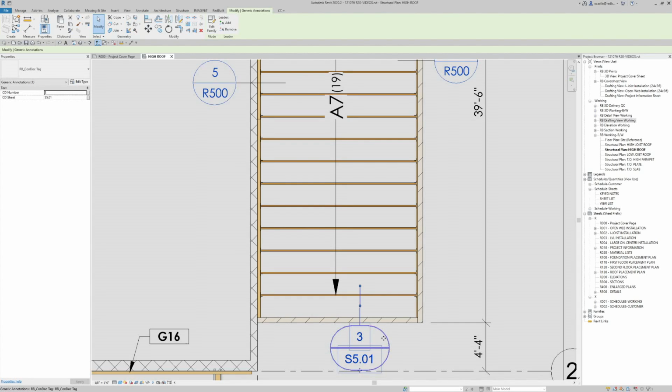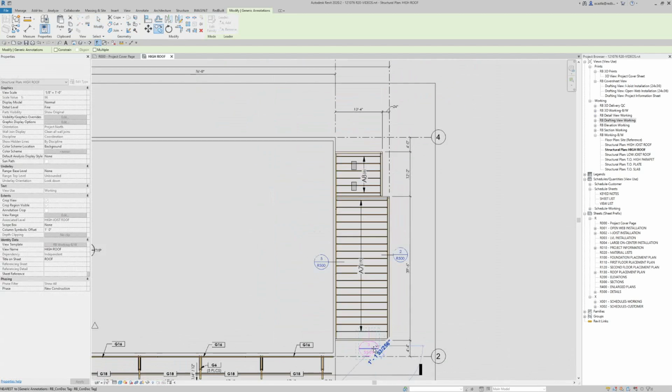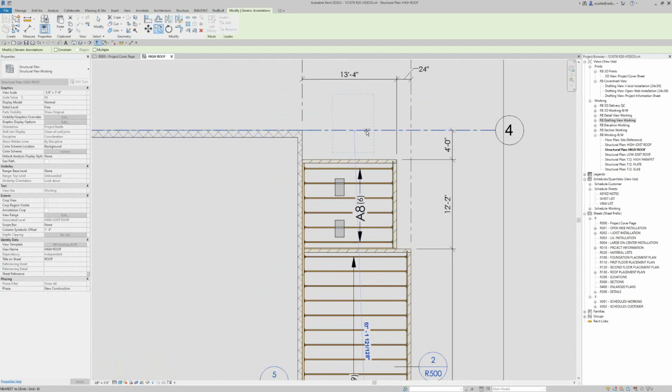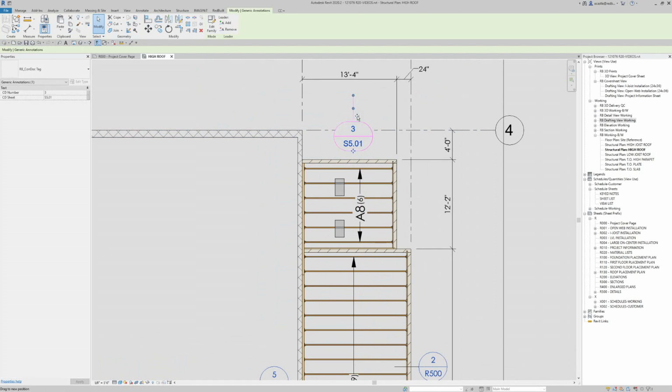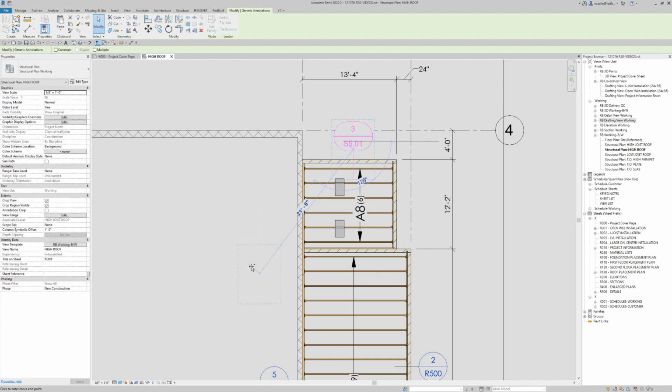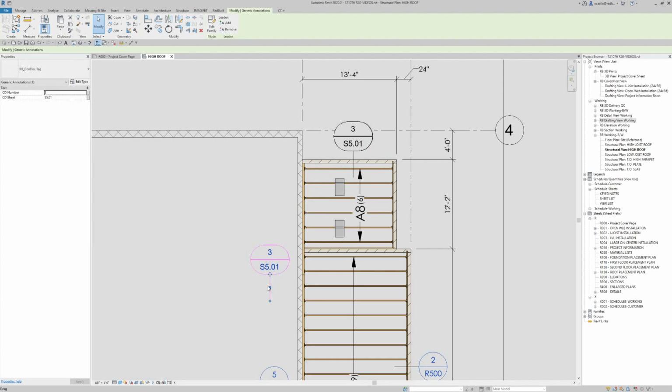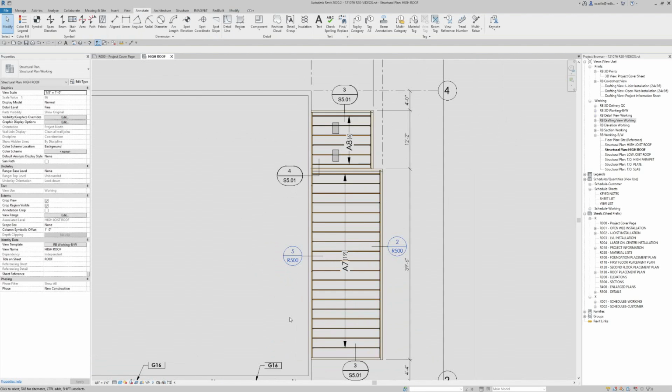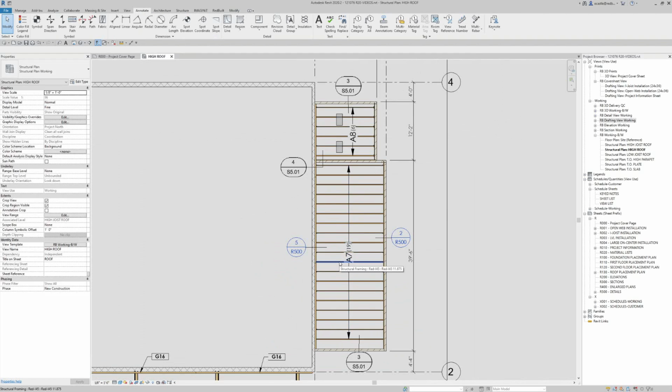Now this detail bubble you can easily copy and place in another area and adjust your leaders to match. You can also copy over here. And I want to cut across this parallel wall. And I can change my number. And now we have our details called out.